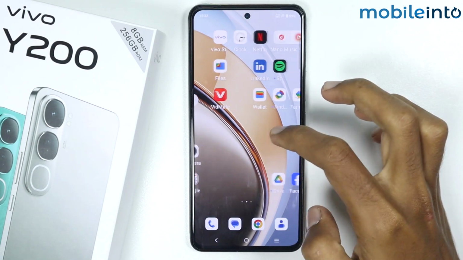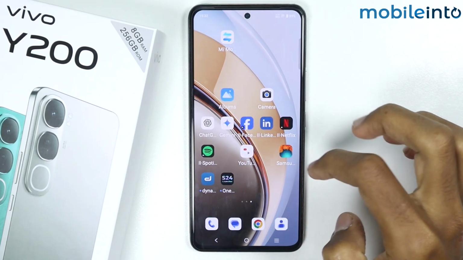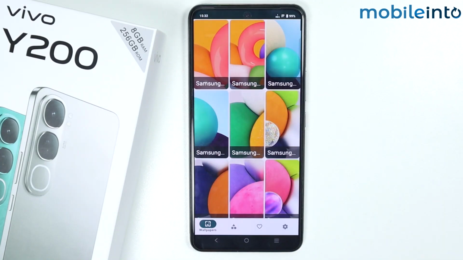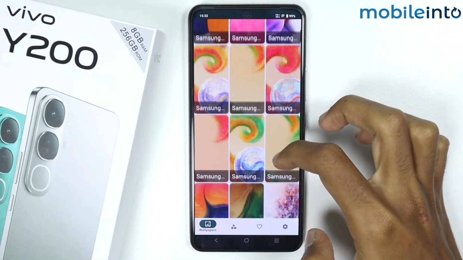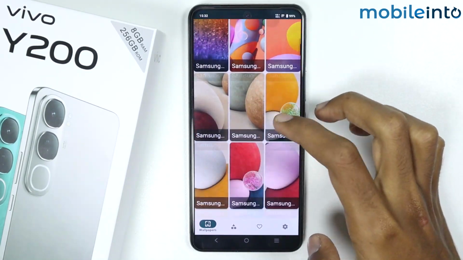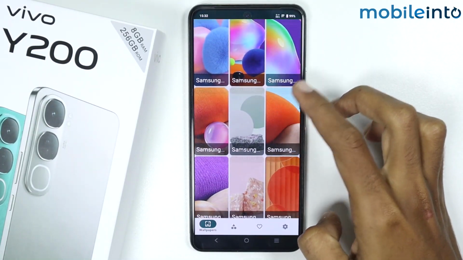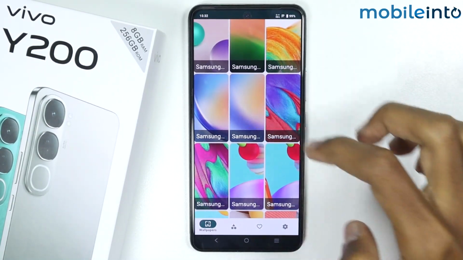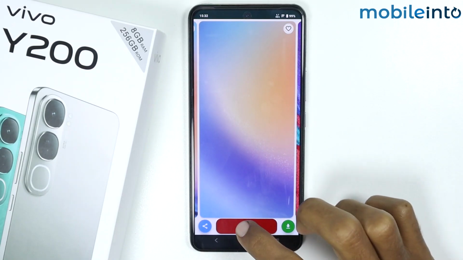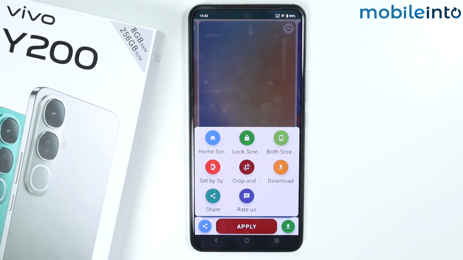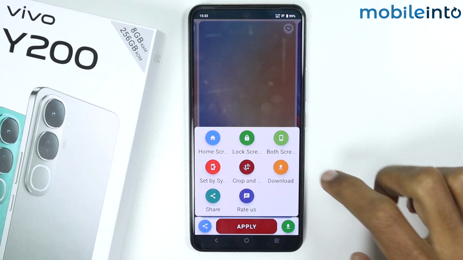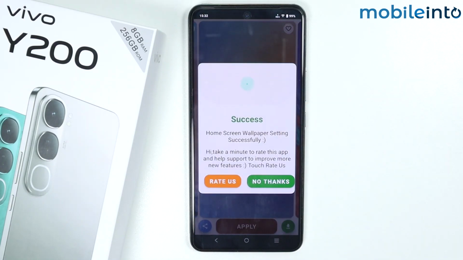Now from here just open the Samsung wallpaper app on your smartphone. Now from here just select any Samsung wallpaper you like. I will select this one, and from here just tap on apply. Now just select home screen.